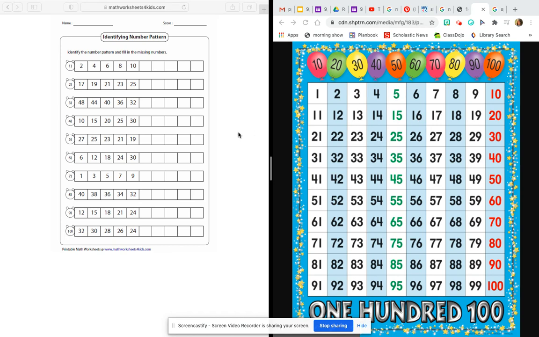Good work. Okay, let's take a peek at number 4. It says start at 10 and then go 15, 20, 25, 30. That sounds pretty familiar. Let's see. If I start at 10, I'm getting bigger. So let's see how much I'm getting bigger by. So let's see. 10, 1, 2, 3, 4, 5. Oh, we're counting by fives.